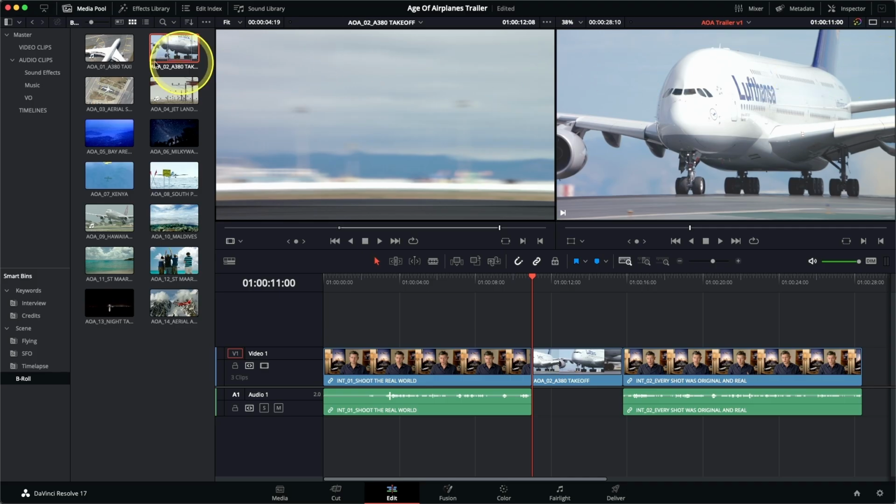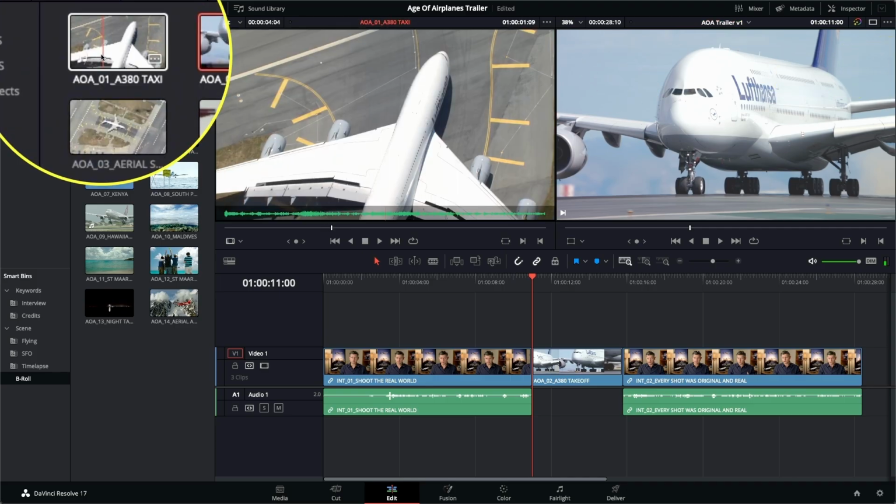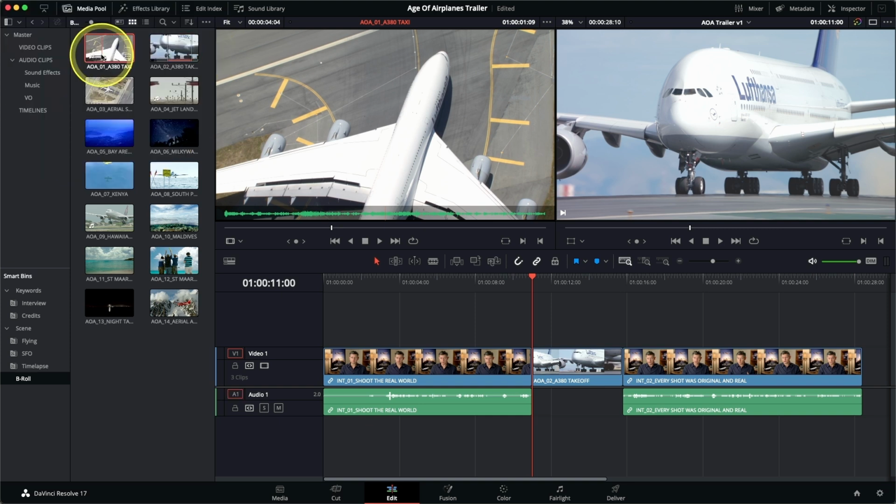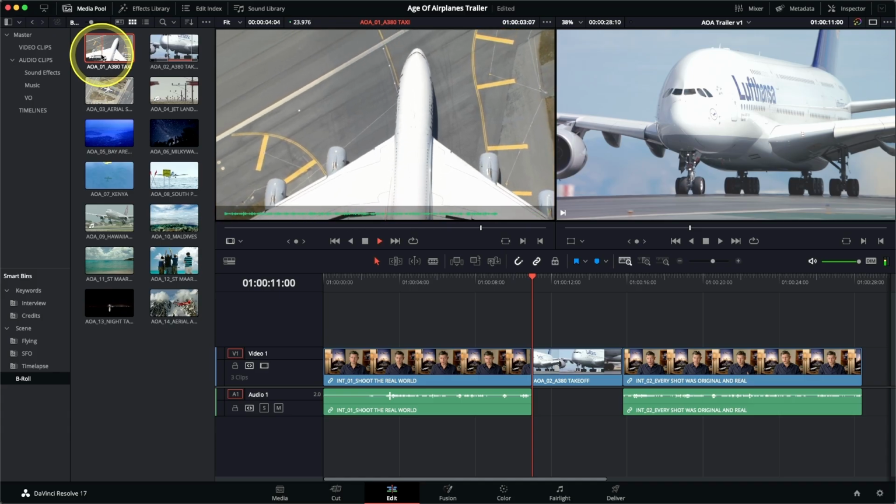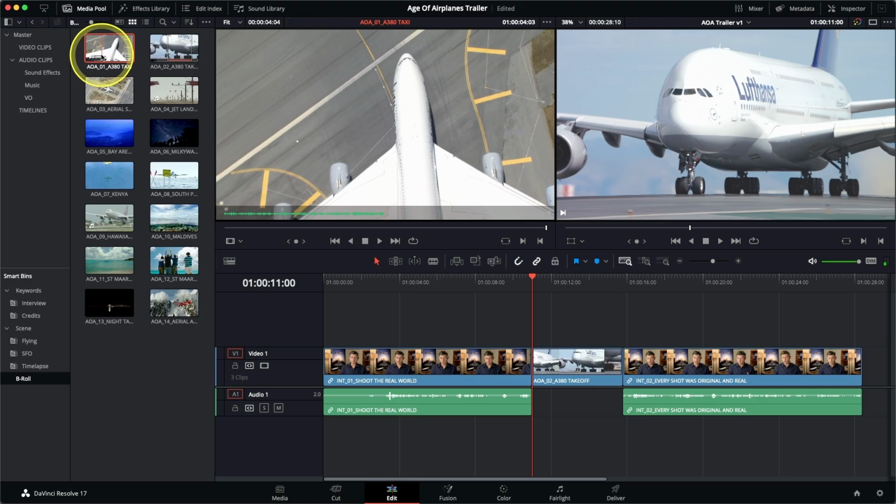And in this case, let's go to this clip here. It's called AO1 A380 Taxi. Let's double click that to open it up. Now you'll notice straight away that this clip has audio. It's not great audio, however.